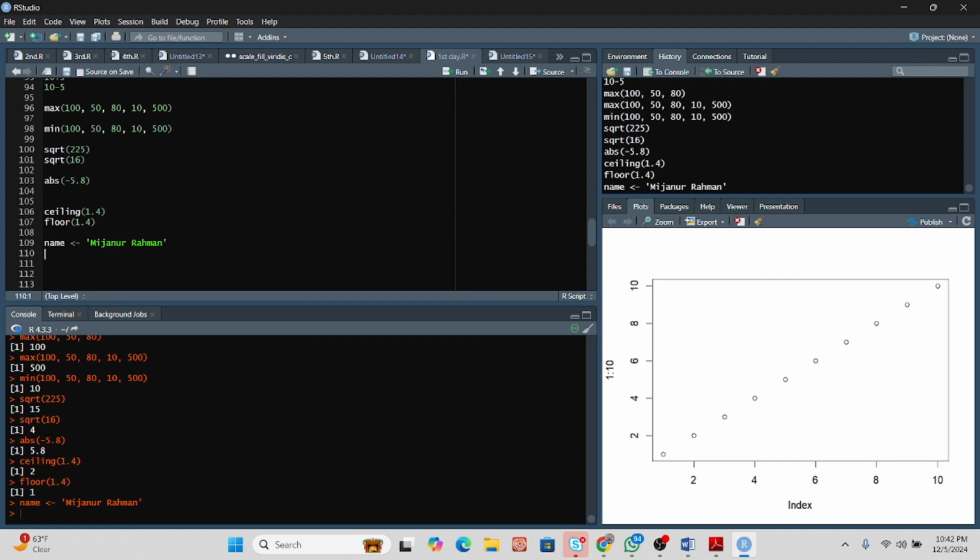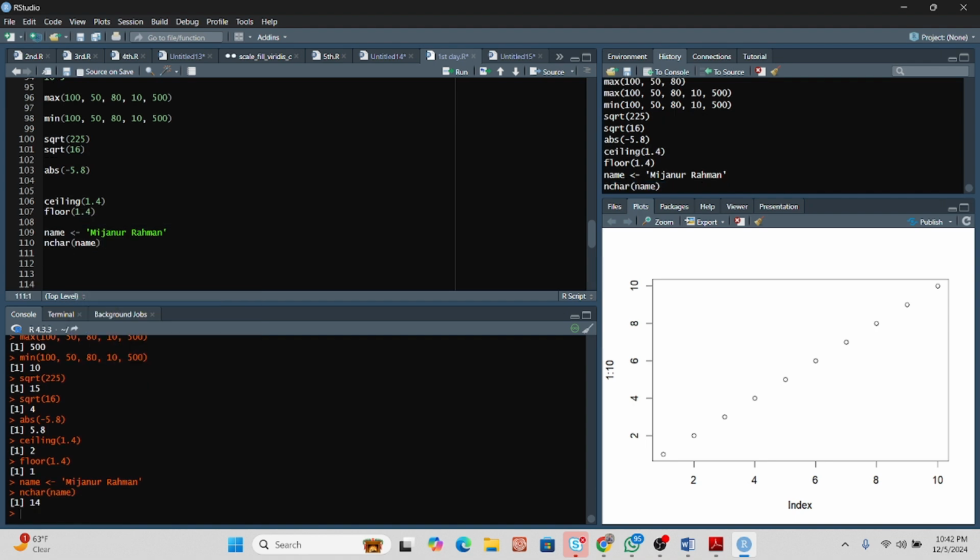So now I want to find out the number of characters in this string. Suppose in this string, how many characters, how many letters, including everything. For that, use nchar and call this name variable. If I run it, you can see it checks how many characters, total 14 characters in this name. So this is another function. Suppose you want to check how many characters are in a string, then use this function.